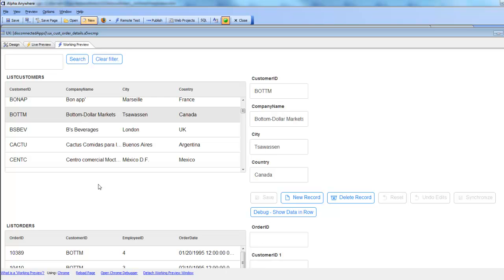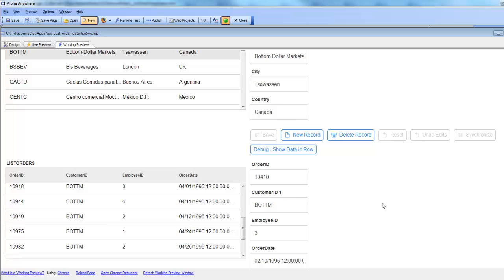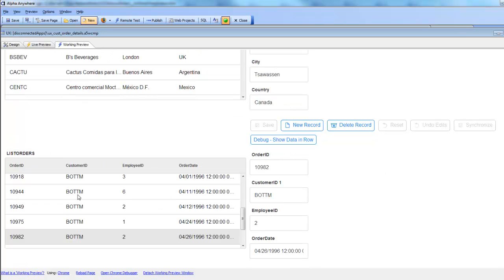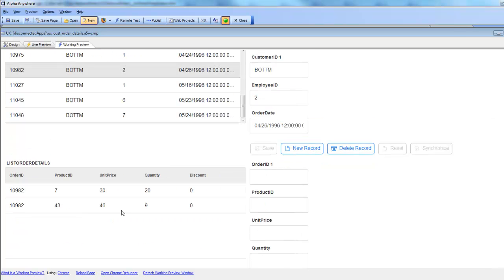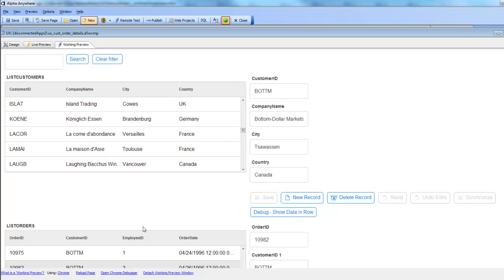So you can see in this application here, we have three list controls. We have a customer list, and then for each customer we have all of the orders for that customer, and then for each order we have the order details for that particular order. So this is a large amount of data that is being retrieved from the server and stored on the device. We've got a lot of customers, then for each customer all of the orders, and then for each order all of the order details.